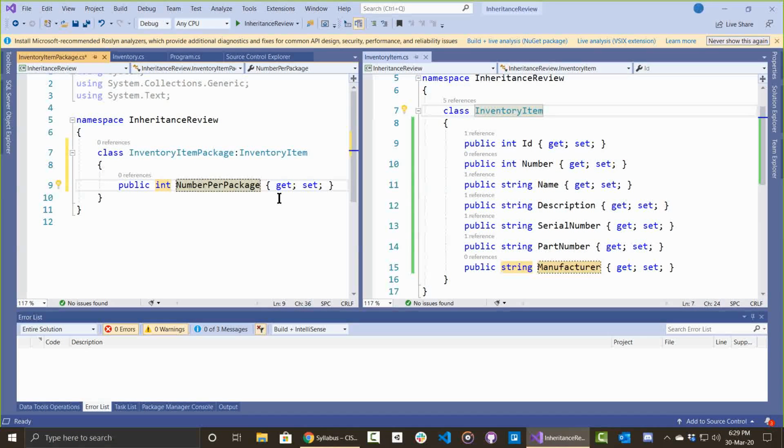So we use this number per package, and the way we're going to implement that is we're just going to inherit from this inventory item class, and then we're going to add this one element. And that will make our inventory item, we'll have another type of inventory item.